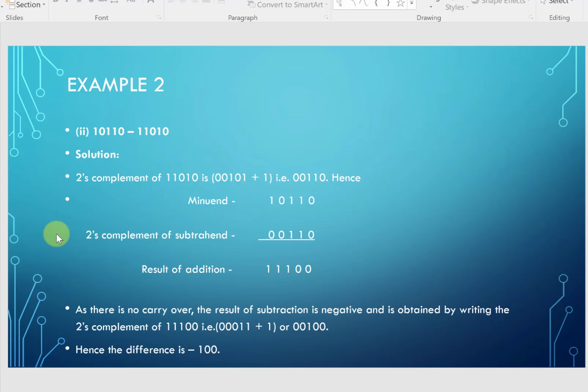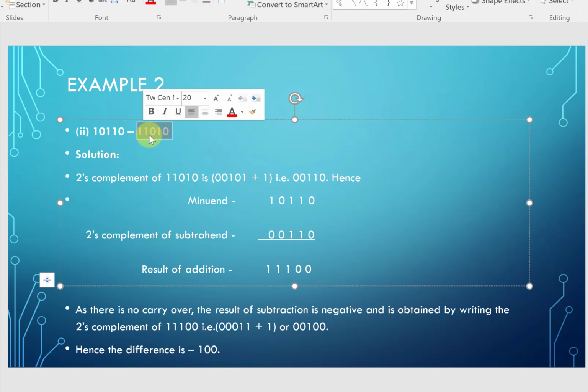Now we will check another example so that you will be clear about the 2's complement and the subtraction by 2's complement. The example is 10110 minus 11010. First of all, we will take the 2's complement of the subtrahend, which is 11010. First we take the 1's complement and we get 00101, and then we add 1 to the least significant bit of the 1's complement and we get 00110.